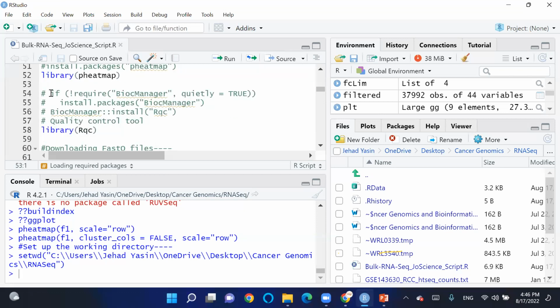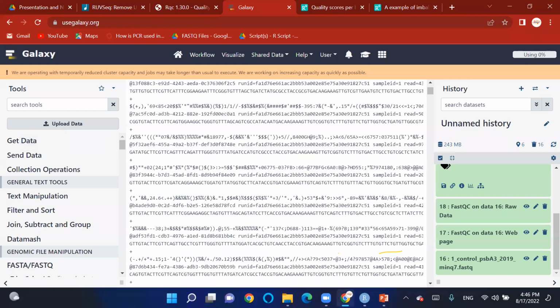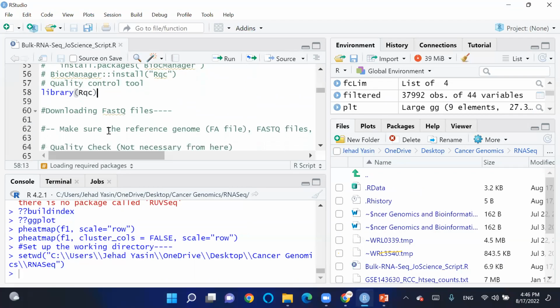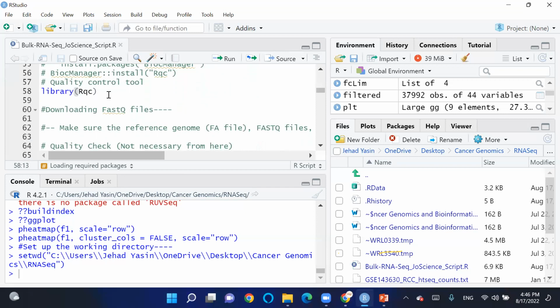Okay. We have another Bioconductor library, which is known as Rqc. By the way, you don't need to install Rqc. Rqc is just for quality control, so you are free to choose between Rqc, Galaxy, or the FastQC tool. Rqc is also a good tool, but it takes a lot of time. So you can install Rqc as you like.